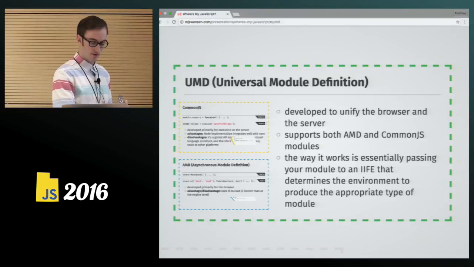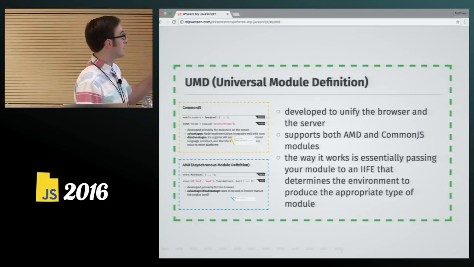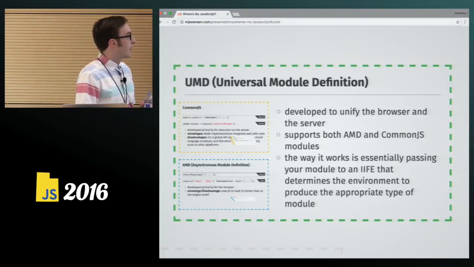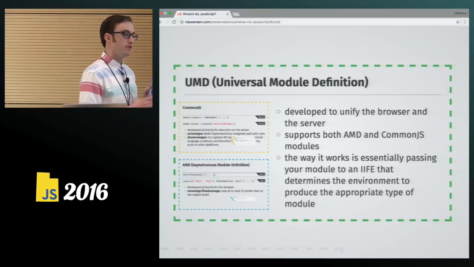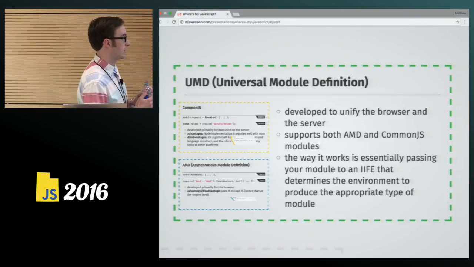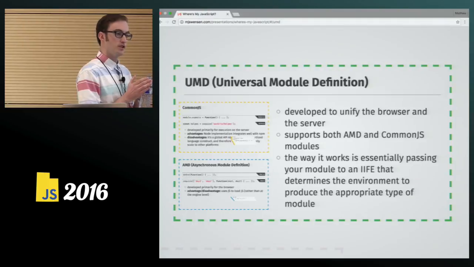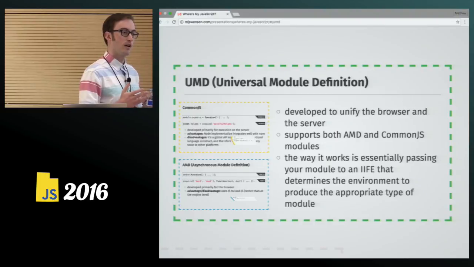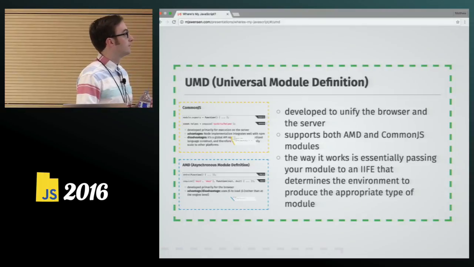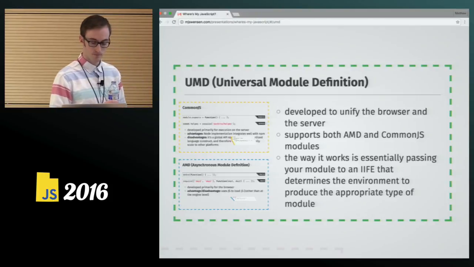And the way it works, essentially, is it's not really anything new syntax-wise, anything different than these two. All it's really doing is taking your module, passing it to an immediately invoked function expression, and that thing tries to determine what context you're in. It looks maybe on the window for a require implementation or a define implementation to see if it's AMD, or it'll check some other things to see maybe it's in a CommonJS or in a Node context, and then it will bundle up your module for you with the appropriate one. Okay, so that's UMD.